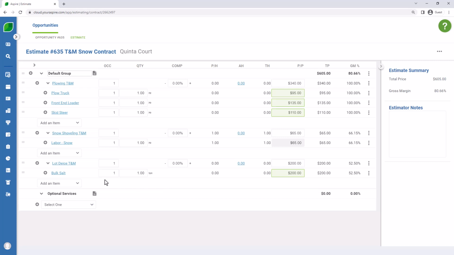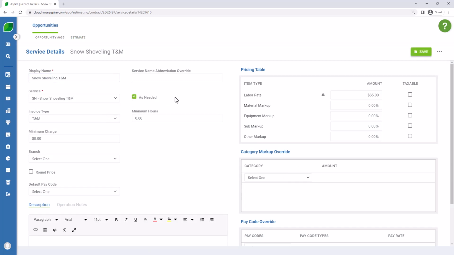Okay, so the costs that are listed here, the bulk salt item does need to be costed to the lot de-ice T&M service in order for the $200 charge per ton to flow through. If we use a different product, it will not be captured at that rate. When we click into our service as well, again, that as needed box needs to be checked.